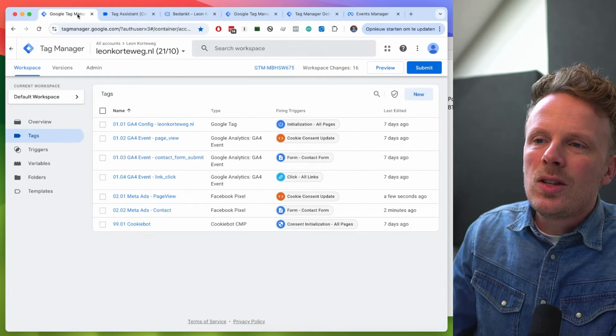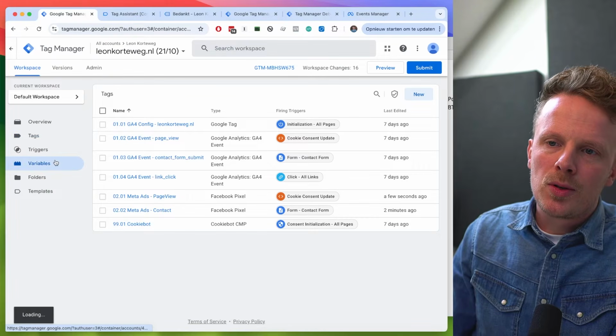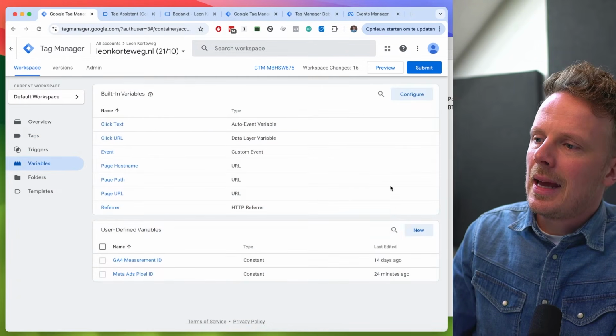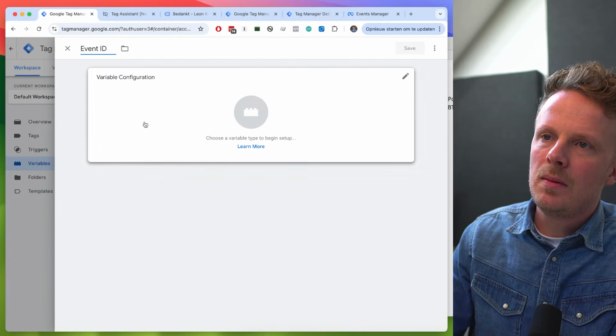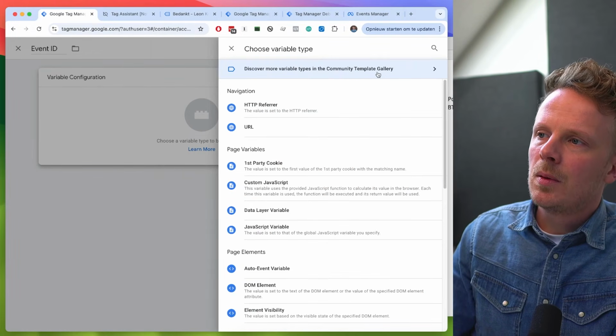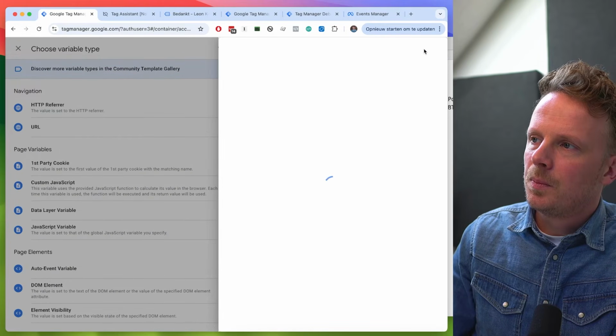So we're going to go back into our client-side container and we're going to go into variables. And under variables, we're going to make a new variable. I'm going to call this event ID. I'm going to open the community template gallery here and I'm going to look for event ID.